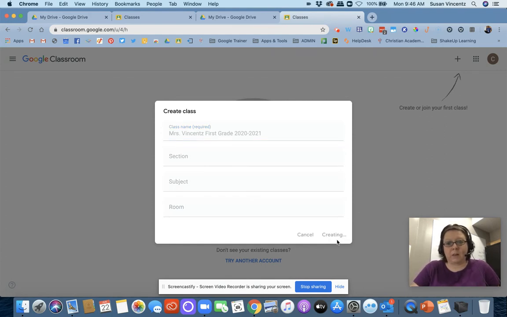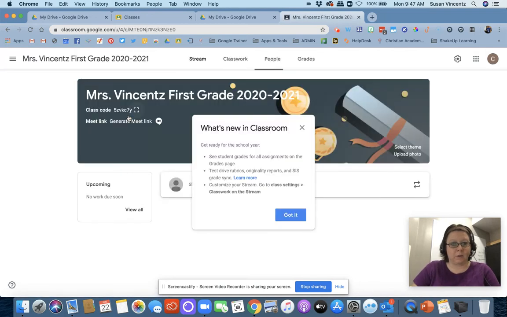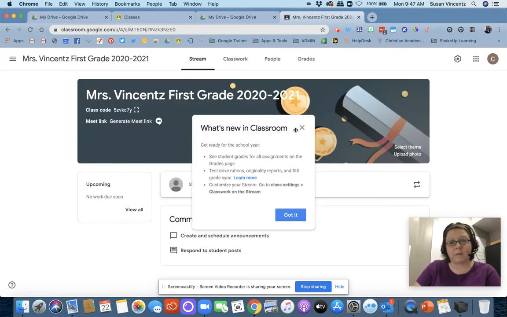And it's creating my class, so it'll take just a couple of moments, and then once it's finished, it will pop up here on this main screen and you'll see it in a little tile block. Okay, so it's going to load the class. Now it'll try to give you a little tutorial. You can either hit got it or X. I'm going to hit got it.